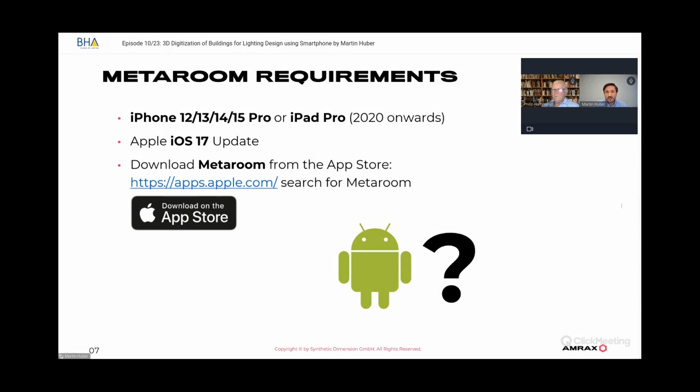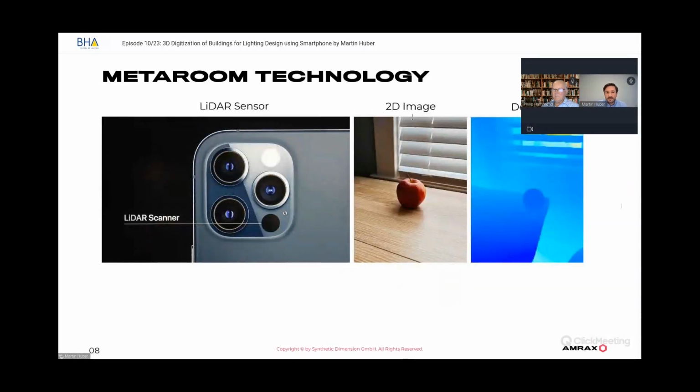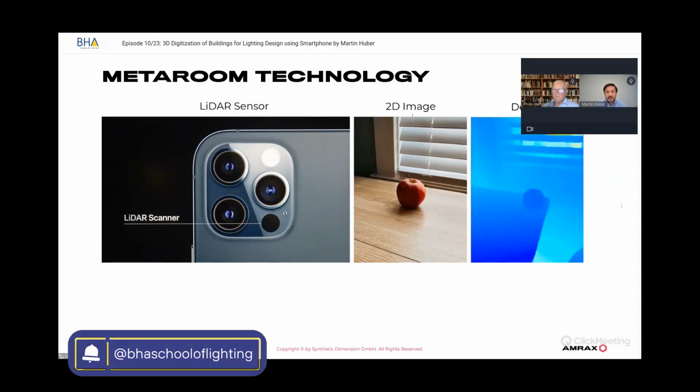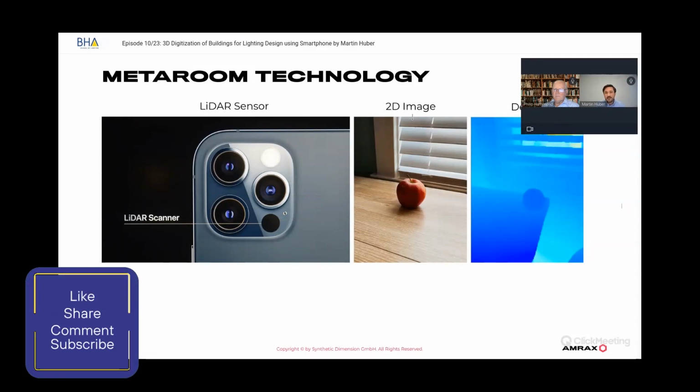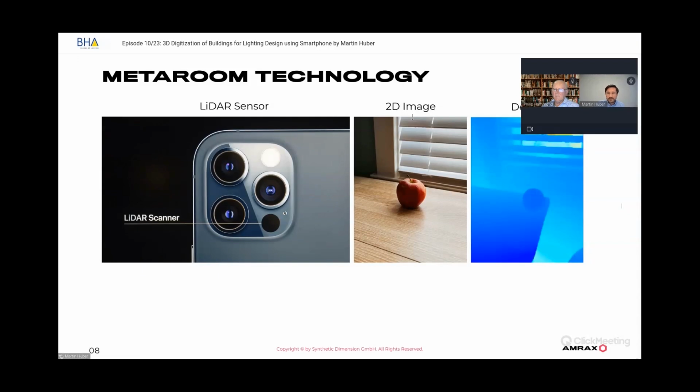So the Metaroom technology is based on the so-called LiDAR sensor. It's this black dot here. You can see it on the left side in the picture. It's around the camera sensor package. And what this sensor allows is that it takes real depth data. So it's a real depth sensor, and only the Apple Pro devices do have such a sensor.